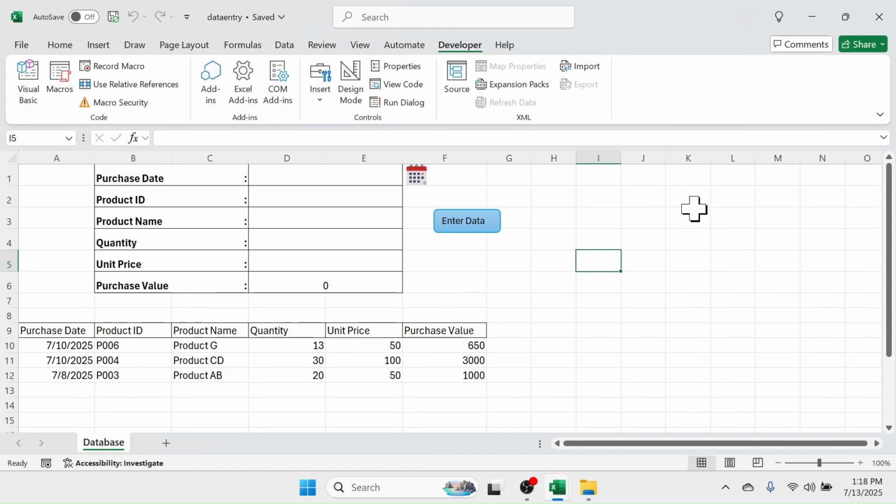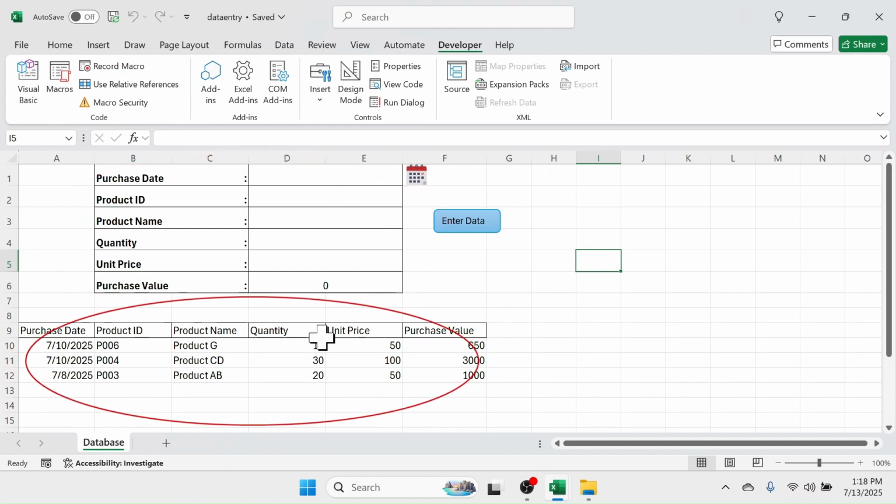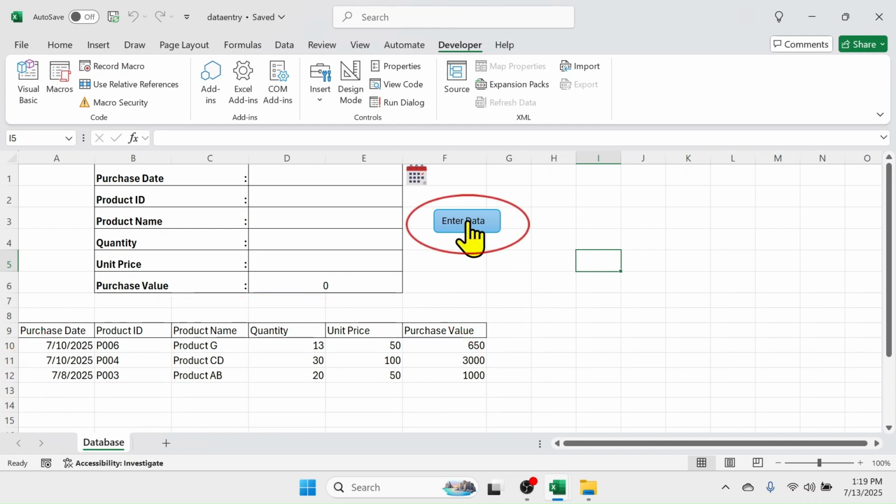Welcome back friends. In this video I'll show you how to create a simple data entry form in Microsoft Excel. As you can see in the screen, here I have created this data entry form. This is the form section and this is the database section. You can easily enter the data here in the database by clicking on this enter data button.